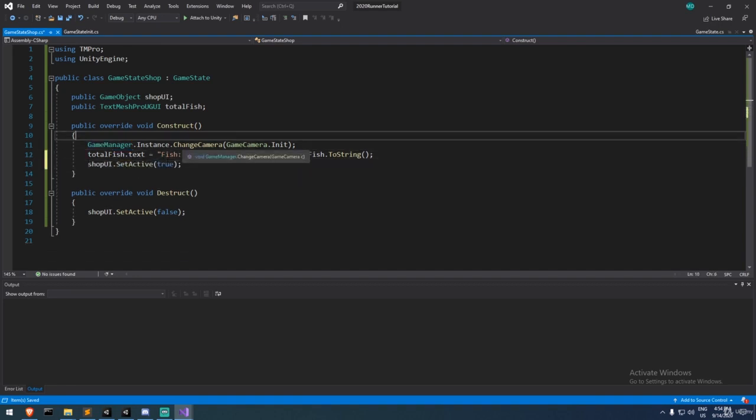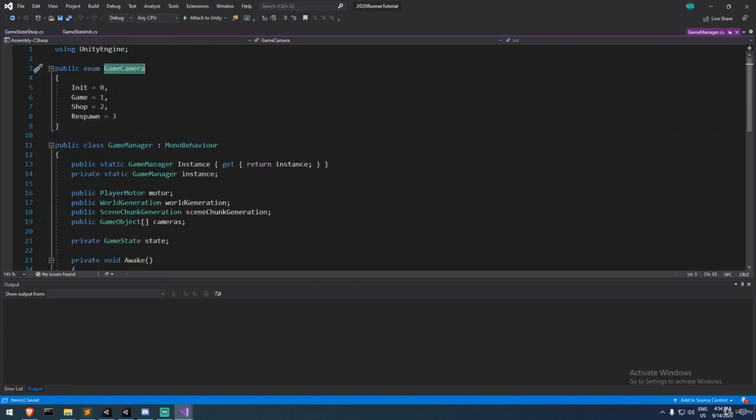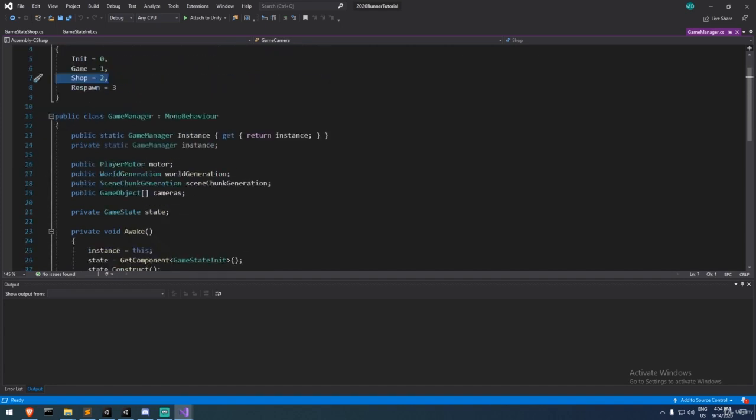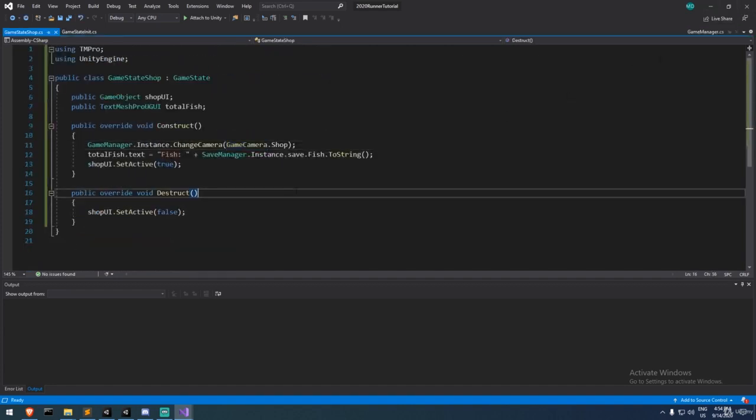And here you can see we changed to the camera initialize. That's not what we want. We want to change to the camera shop, which if you guys remember, we input that in here because we knew we needed it, but we never actually created a camera for that. So it's going to be up to us to go and set that camera.